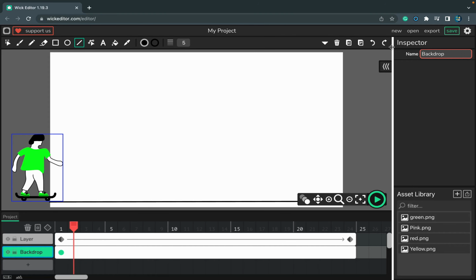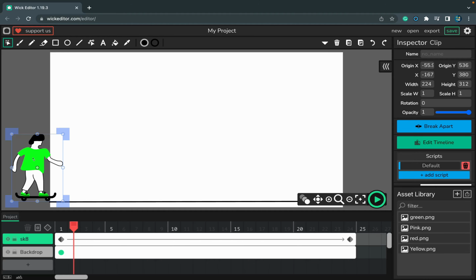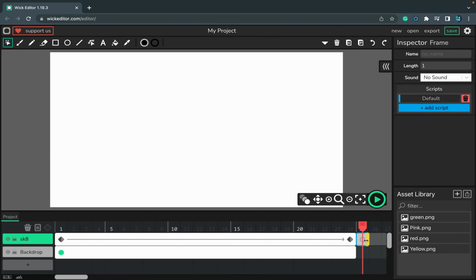So I'm going to rename this second layer to backdrop. This way I will know what is what exactly, and the layer at the top is simply my skater. So we rename our layers. That's really helpful while you are working on the long big project. Let's move to the next sequence. So I will simply copy and paste this green guy here.